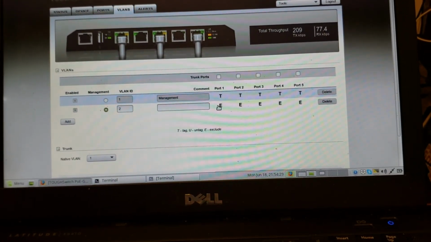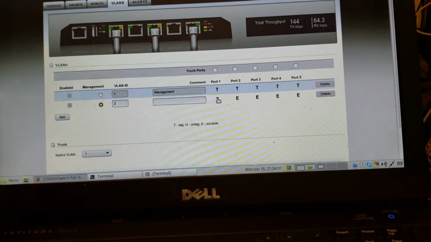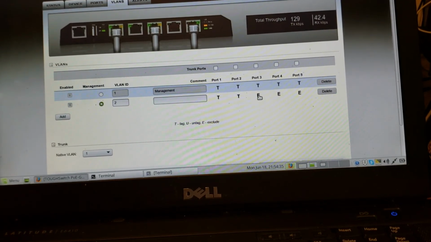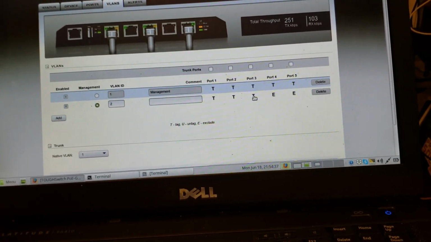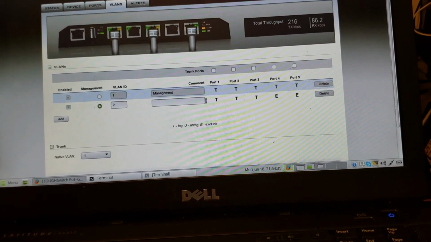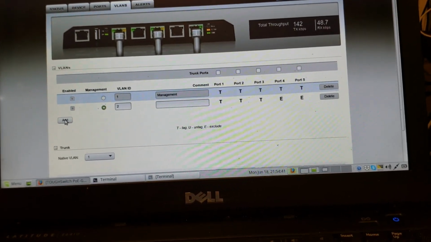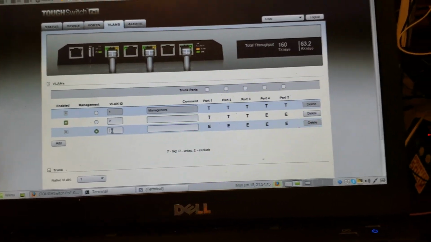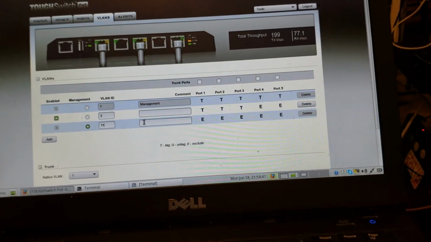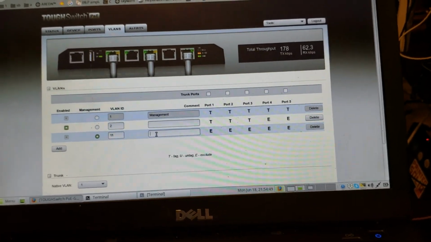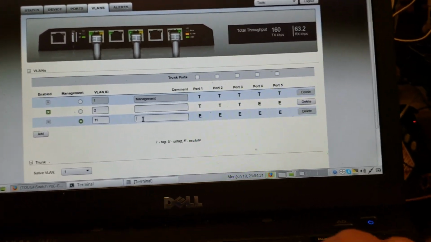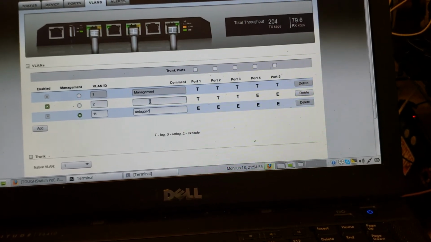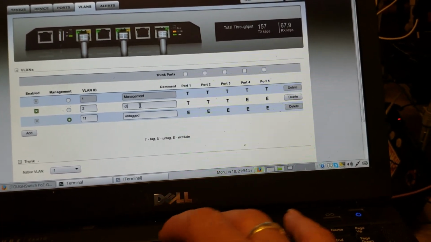Okay, so got a T there, tag. And E and E, and one more here we're going to run for our regular data, VLAN 11. This is untagged. This is DTLink.